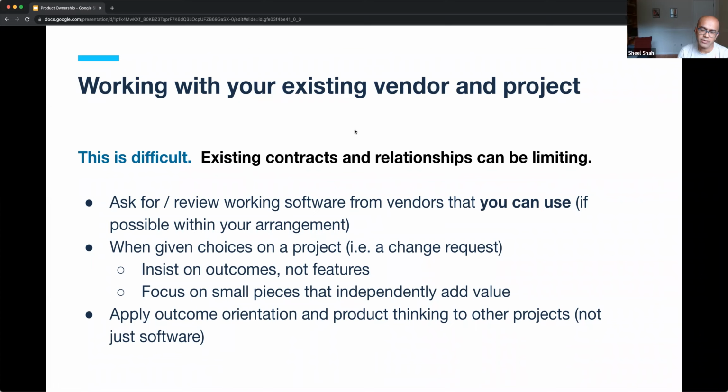And then the other thing is to focus on doing things in small pieces that independently add value. So if you have choices, or you have the ability to influence the work that's being done, this is a big thing to focus on, which is being very focused on outcomes.